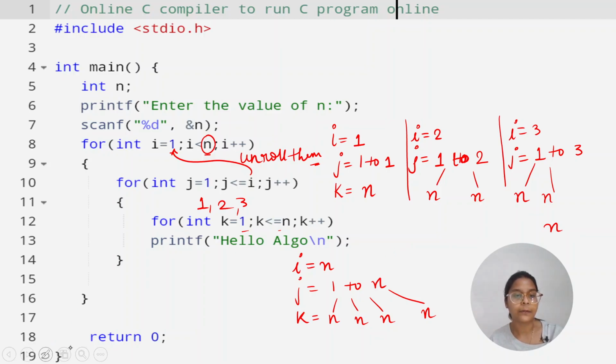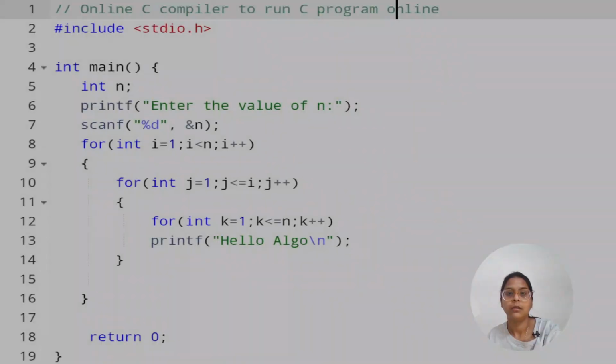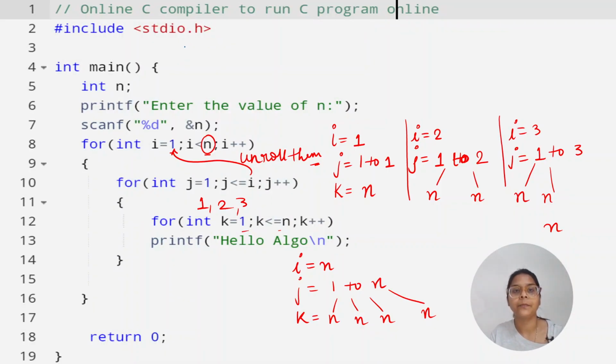Let's see how we can add. I'm trying to write it. Let's say I'm writing here. Total time for this algorithm will be, let's see. I'm writing here, you can understand here.